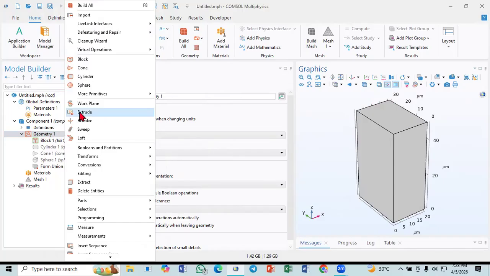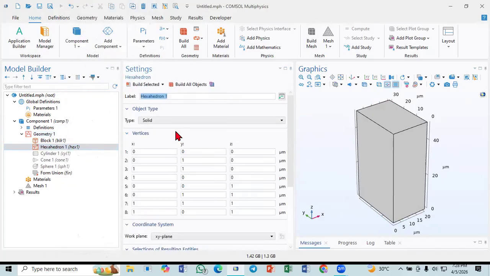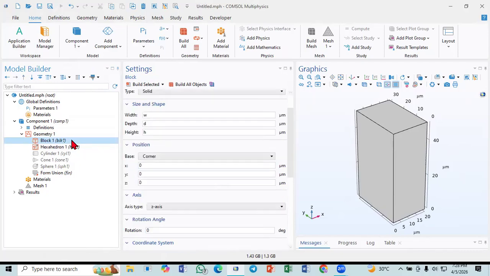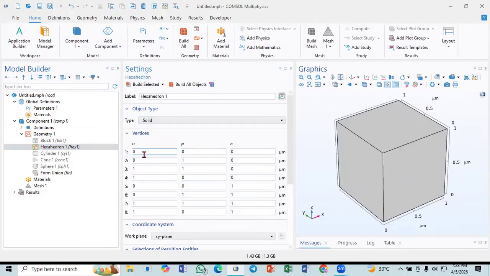So for that, what you actually need is hexahedron. From hexahedron, you can move any single point of any block. So let's say we just disable this block, and we can draw the hexahedron. So yeah, this is the hexahedron. From all of these options, you can move any single point of the model. So that's the principle.